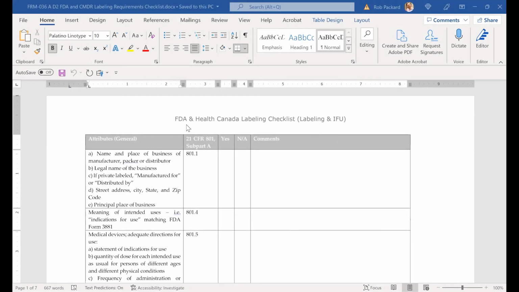So I'll close that. And then I'm going to share one of our checklists. This is how we document the review and approval of a check of a label or instruction for use by the FDA and Health Canada. We put the requirement on the left-hand side. We put a cross-reference to the requirement by clause or section here. Then we say whether the label meets that requirement, yes or not applicable.